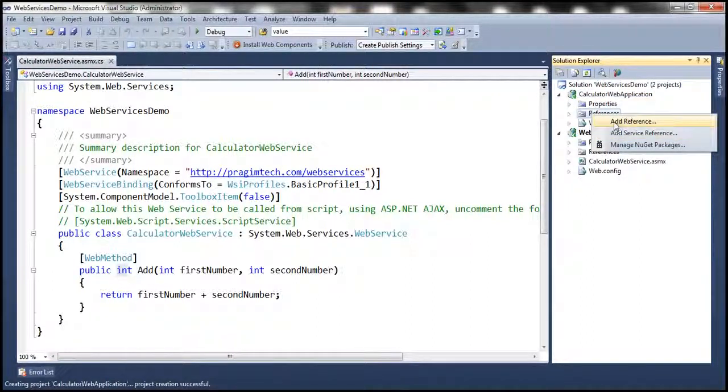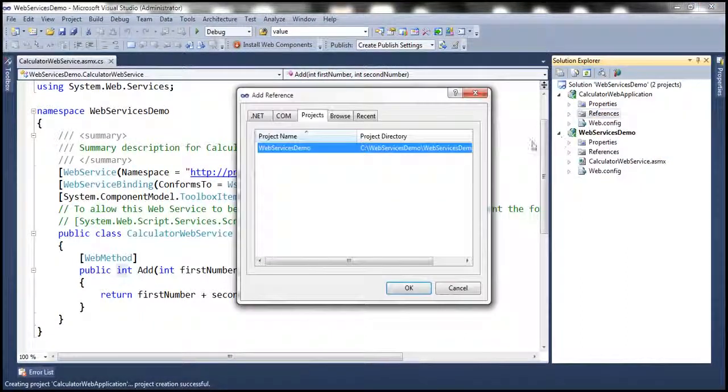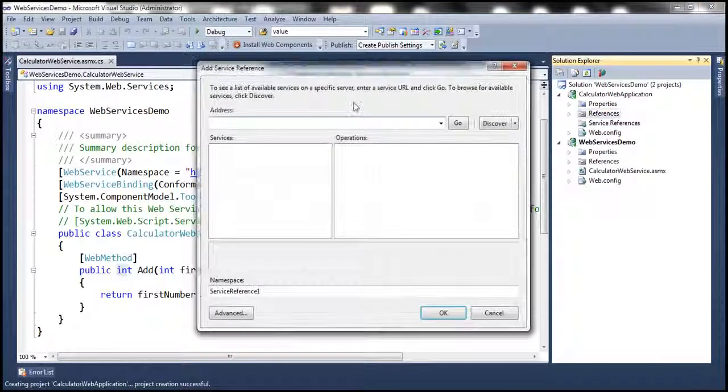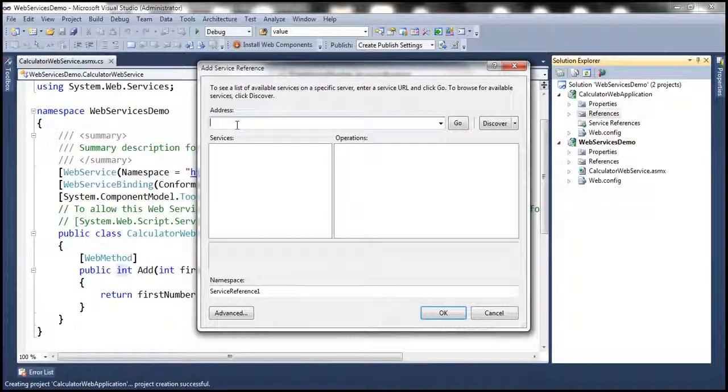If you select this option, add reference, you can add references to the assemblies either in your project or to the .NET assemblies. Now we want to add a reference to a service, that is to a web service. So select this option, add service reference, and within this add service reference window, we need to type the address of the WSDL document. And here we have the address of the WSDL document, so let's copy it and paste it within the address bar, and then click this go button.